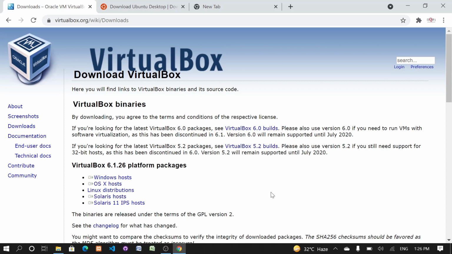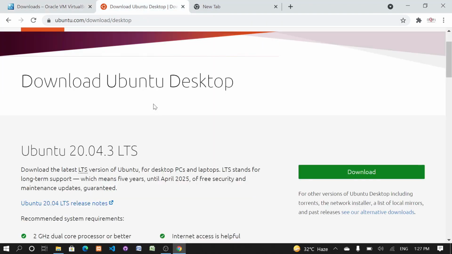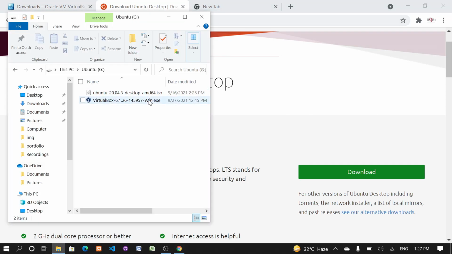So the first thing is that we require Virtualbox to be installed. So this is the web Virtualbox. The second thing is we will require the ISO file for the Ubuntu distribution that you can download from this link. I'm going to provide you these two links in the description of this video. I have already downloaded these two things. So let's begin with installing Virtualbox.